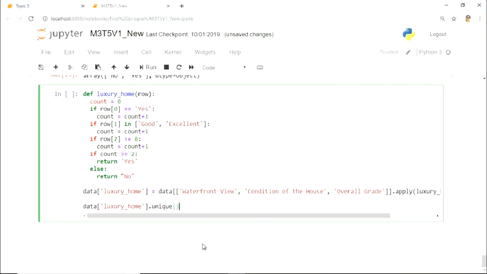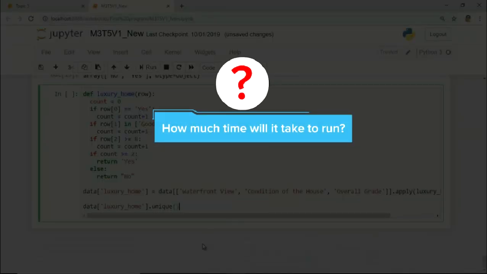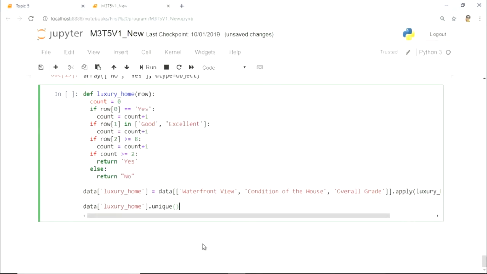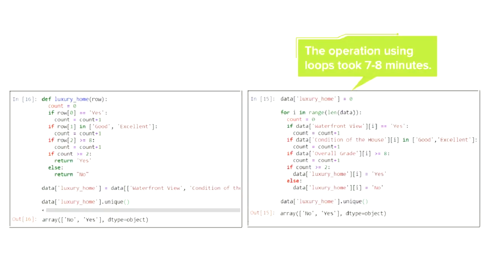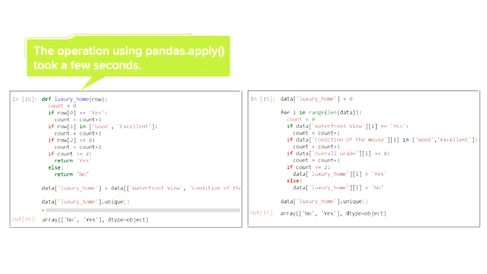Now, before I run this cell, I want you to guess how much time it will take to run. Considering the fact that Python took a while to run, let's run this cell. Whoa, surprised? The operation that we performed using loop took 7 to 8 minutes on my system, whereas performing the operation using the pandas.apply function only took a few seconds.